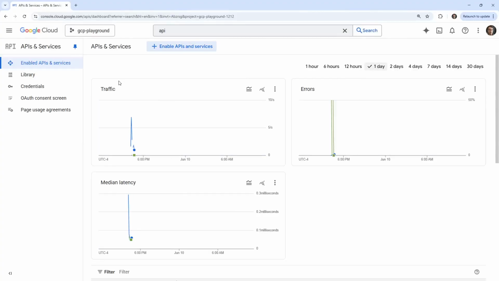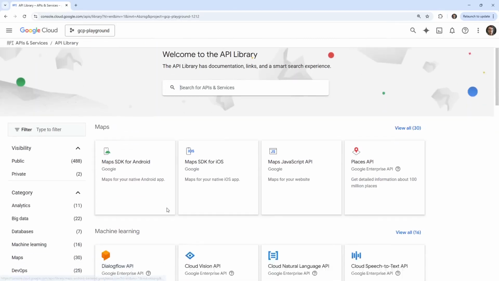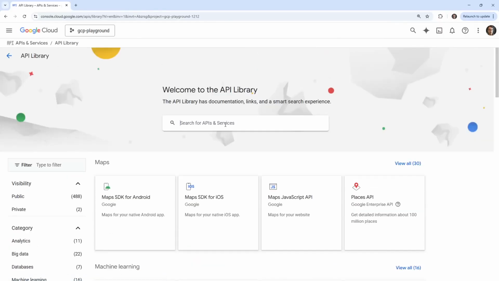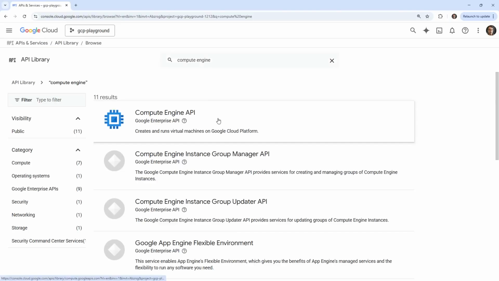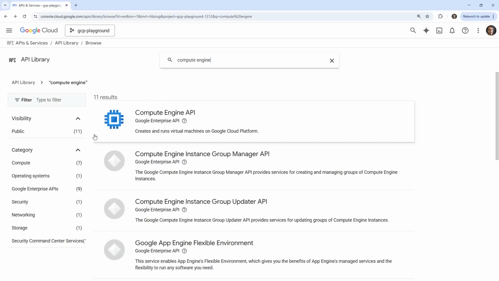So the idea is that if you want to utilize a service, you have to turn on its API. If we go to Enable APIs, you see we have a large library, and one that I already know I've activated is Compute Engine. We'll type in Compute Engine, click through to it, and you can see it says Manage, Try this API. So it's already enabled.